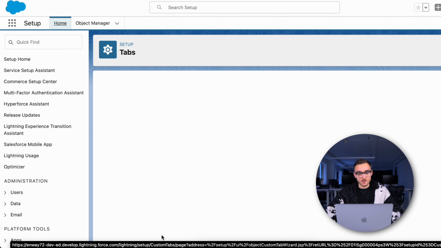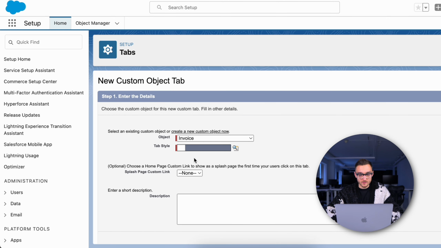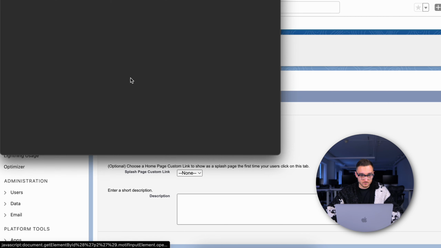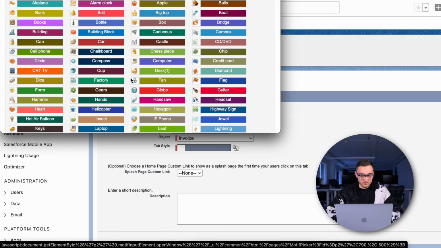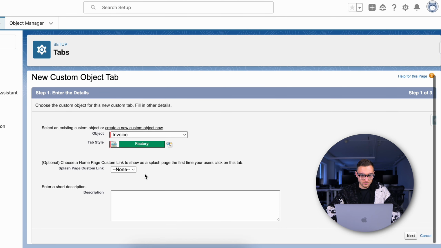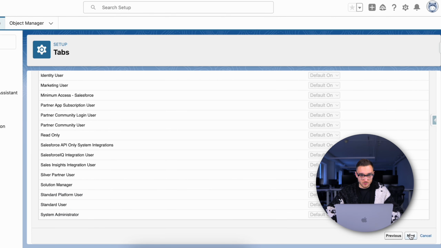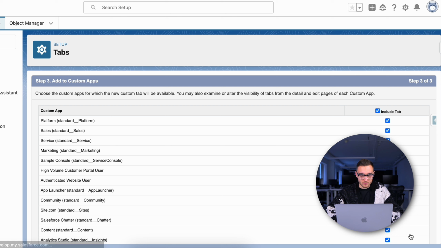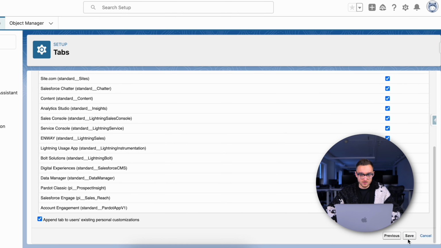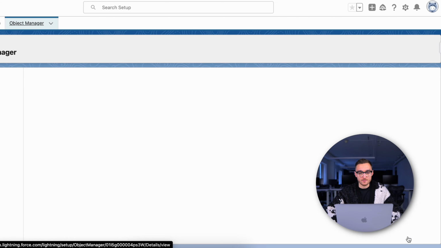Setup tab opened, and here you can set up the style for the new tab. Let's choose 1. Click Next button. Here you can set up profile visibility. Then choose apps for which the new custom tab will be available. Let's leave as default. So, here object setup page opened.